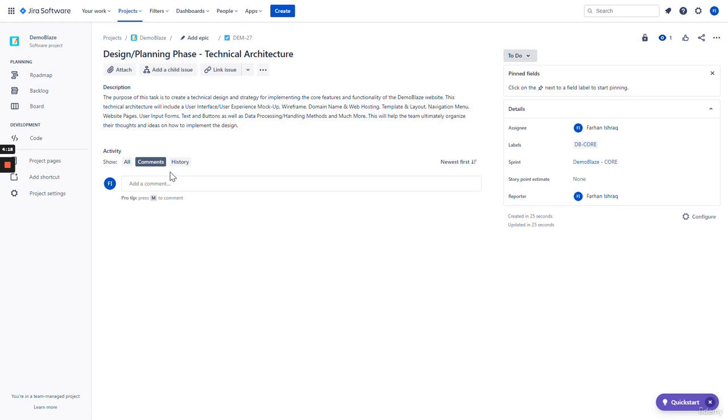So here you can see that a task is the issue type. The name of the task is Design Planning Phase, Technical Architecture. The purpose of this task, or the description, is here. And to the right side, you have these optional fields. Here I've assigned it to myself. The label is DB core, sprint is defined, story point estimate is not set yet, and the reporter is myself. As you can see, this task is right now in the to-do status, meaning it's still not activated yet.